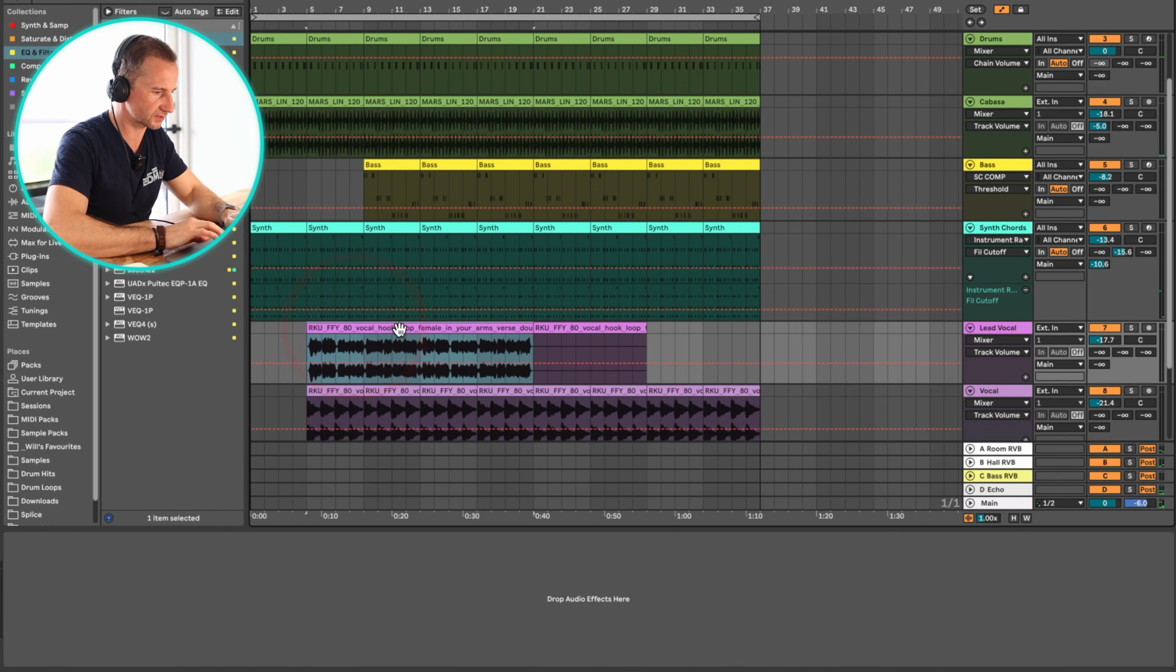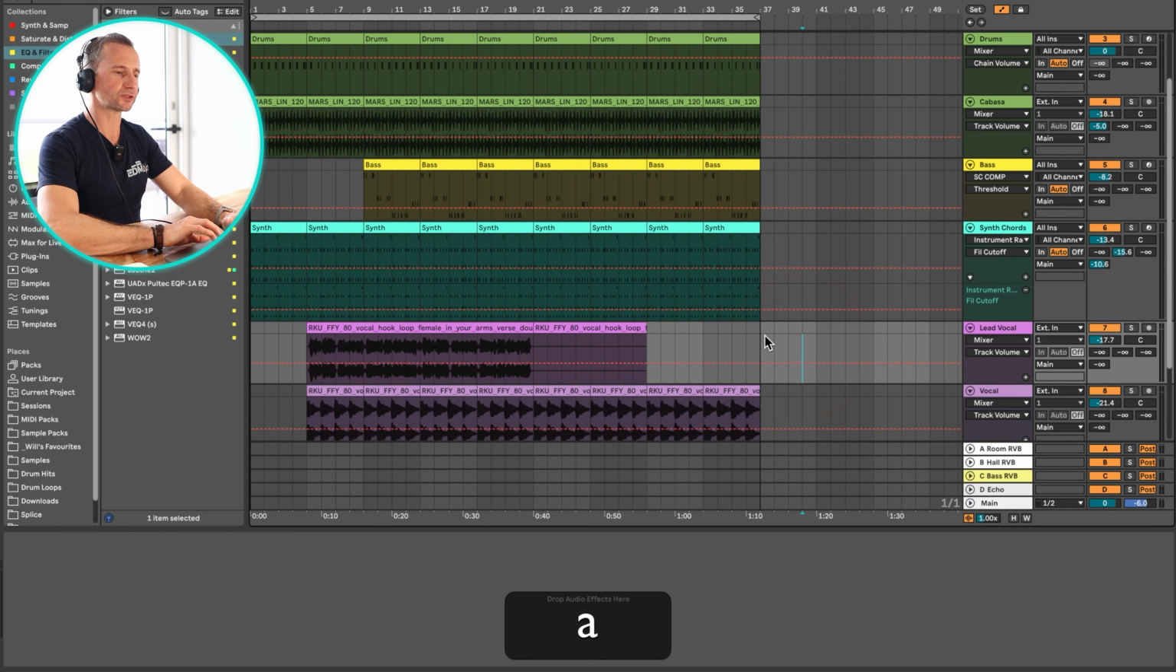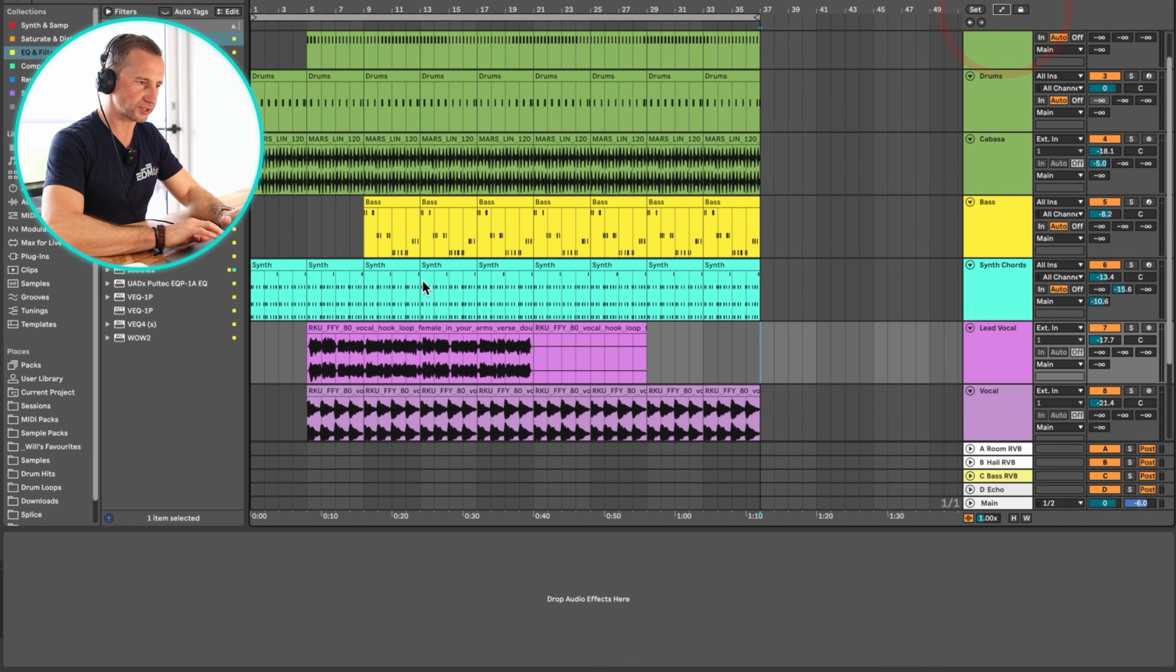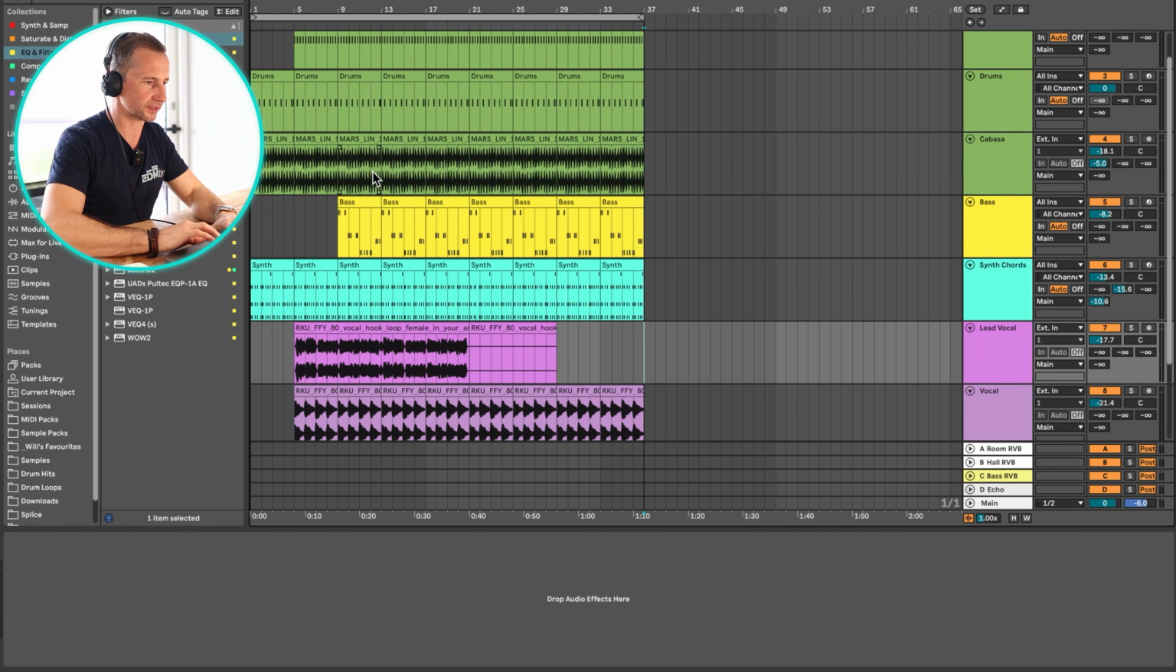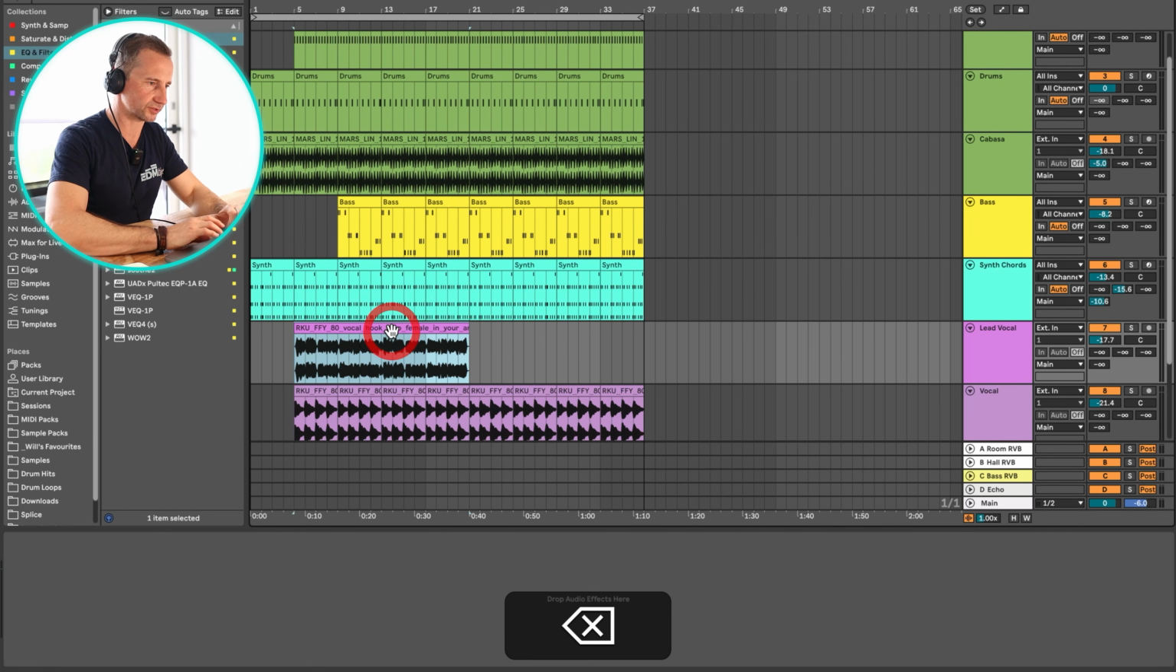We need the vocals to start later. First, I'm going to do a rough arrangement, so I'm not going to do the automation. I just want to get the building blocks of the different sections of this track. So we've got the intro section, cool. But we don't want the vocals coming in the intro section.